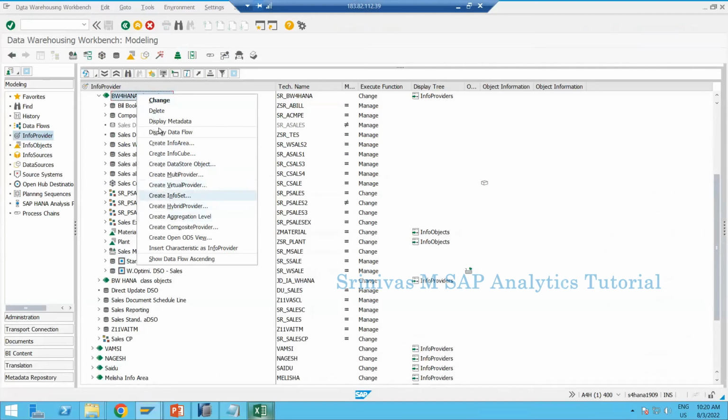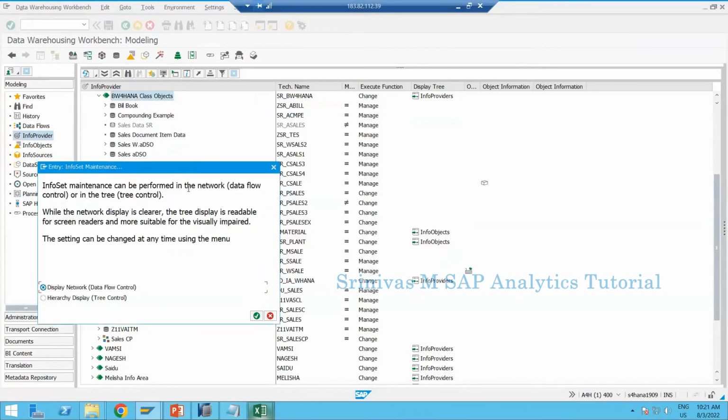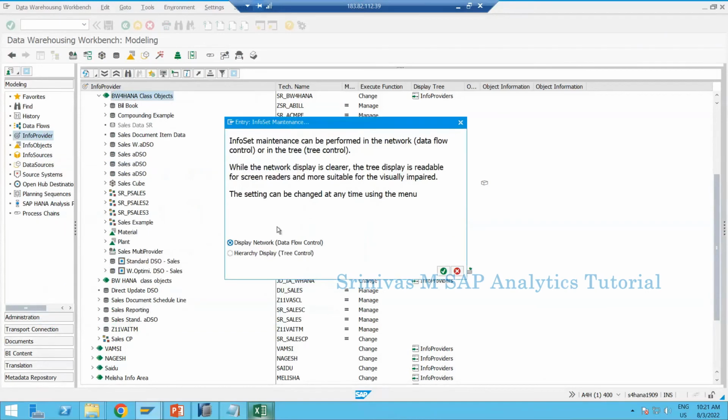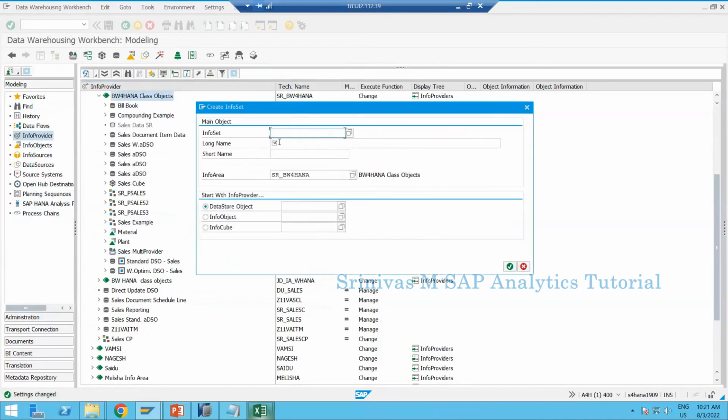Just right click on the info area, create InfoSet. So what is it? Network flow hierarchy display. Here also you need to provide the InfoSet technical name, like SR underscore I SAL. I'm giving sales InfoSet.